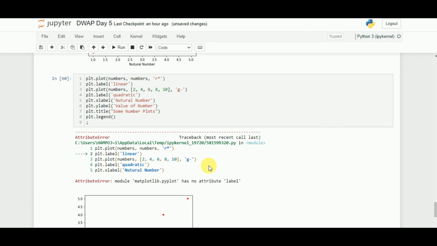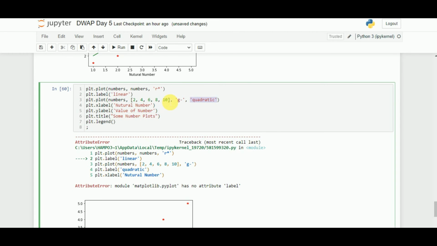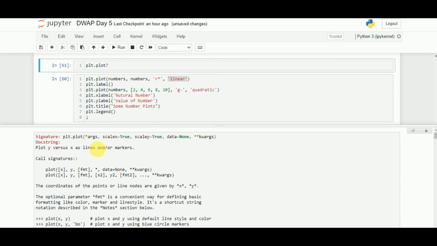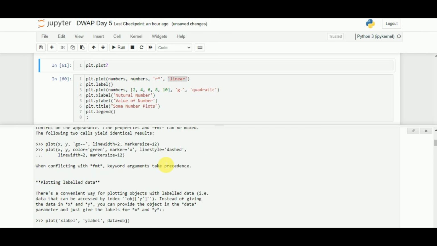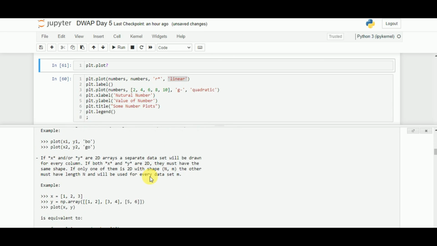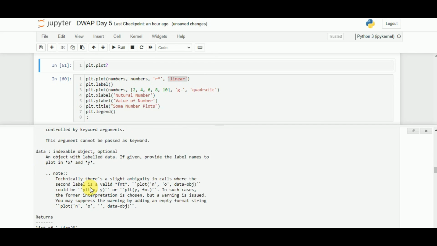It has no attribute label. Pyplot has no attribute label. Okay. Sorry. This must be done. I'm very optimistic. This must be done. Let's check the plt.plot. Okay. Let's take that sample. Format data.